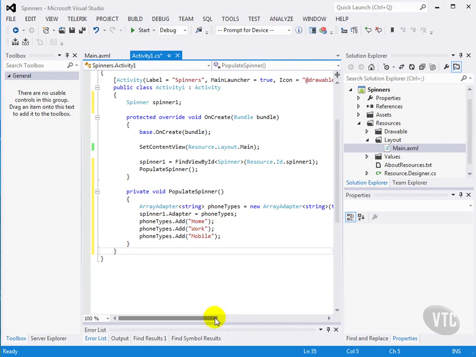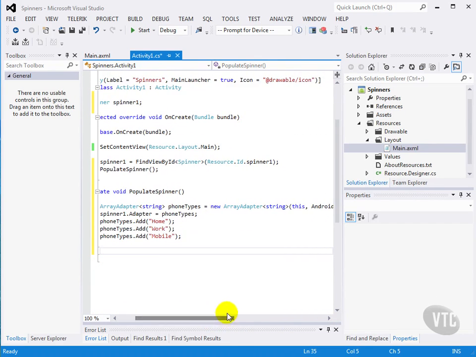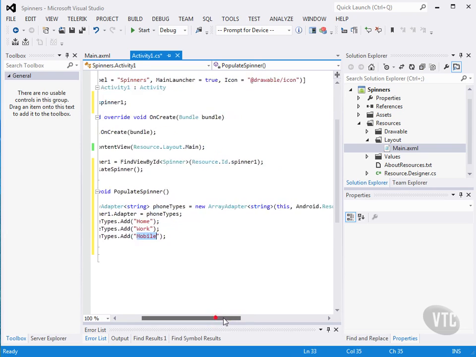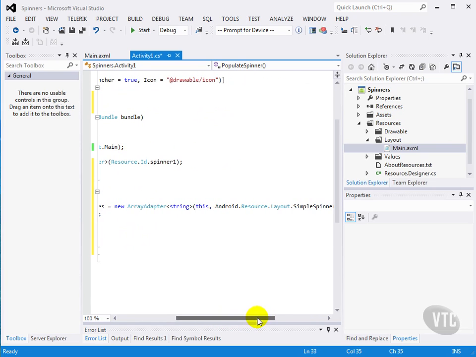And here's that method. We start by creating an array adapter. This is similar to what we did in the autocomplete. And we're going to use of type string because it's just going to be a list of strings. We're going to create a list of phone types. And the list will include home, work, and mobile phones. So we'll create that new array adapter. We'll pass it a context of this activity.